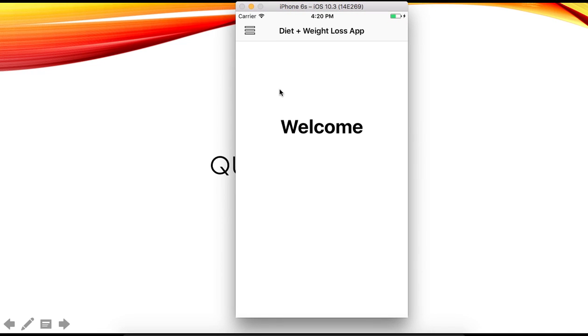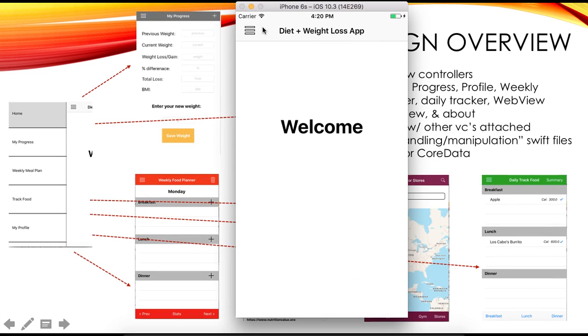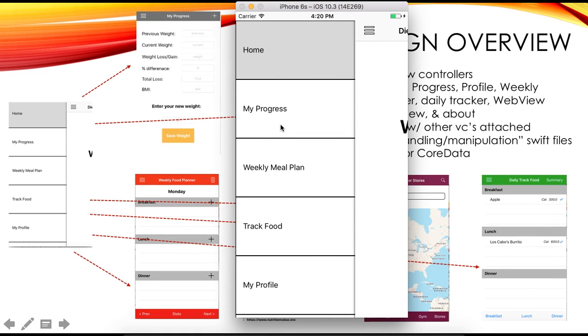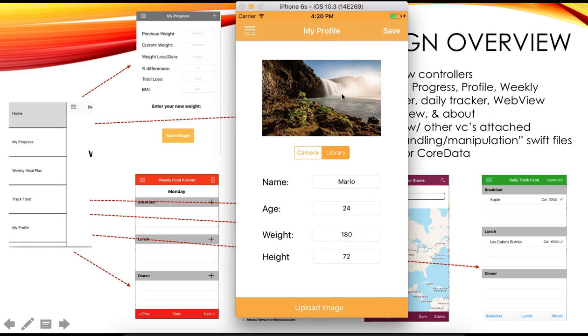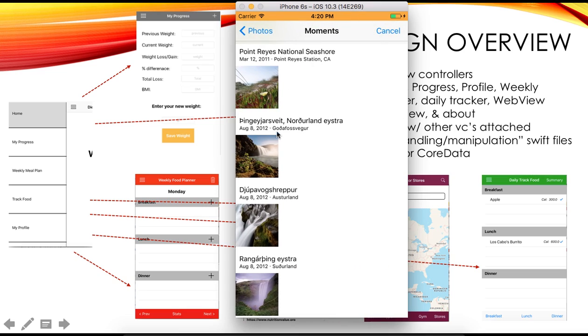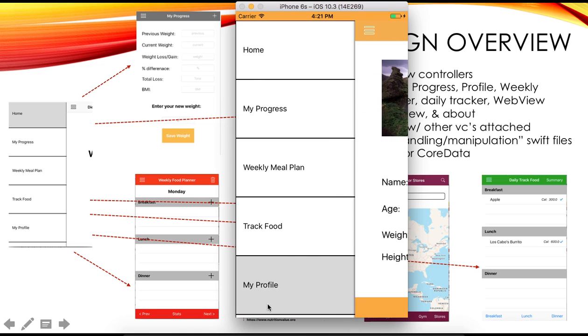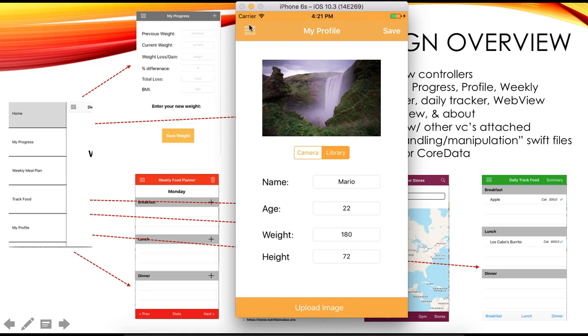So this is my application. This is the home page. And then I can go to, for example, my profile. And it will allow the user to save their name, their age, their weight, their height. And then you can upload an image using the UIImagePicker. And then, for example, let's say I want this one. Then let's change my age to 22. And I click on save. And then the data is saved using Core Data. So if I go back, the information is saved.